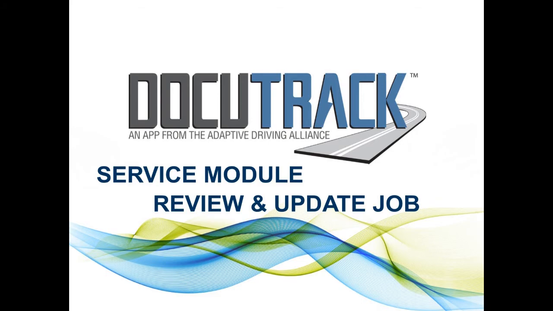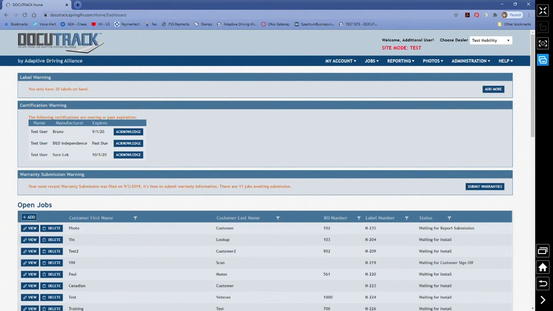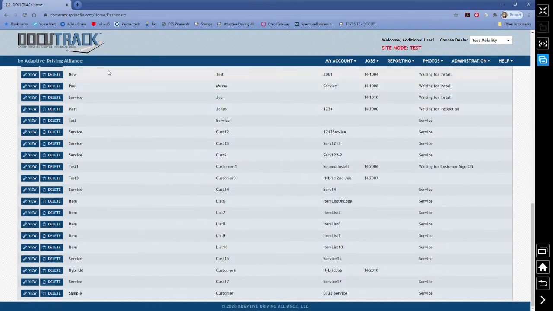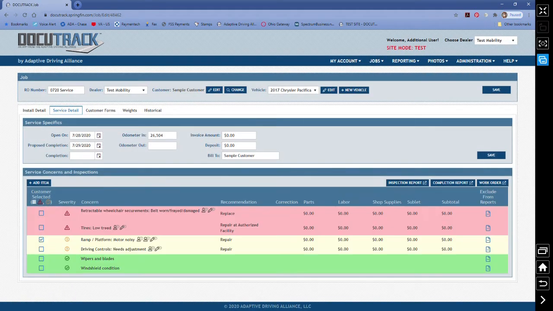Part 3 of a service job is reviewing the inspection information. This returns us to the DOCUTRACK website. From the Open Jobs dashboard, scroll down to locate the customer and select View. In the Service Concerns and Inspections box, you will see that all of the areas inspected are now displayed and color-coded by severity of concern. Red, needs immediate action; yellow, recommend service; green, no issues. Each item inspected also includes the recommended action.